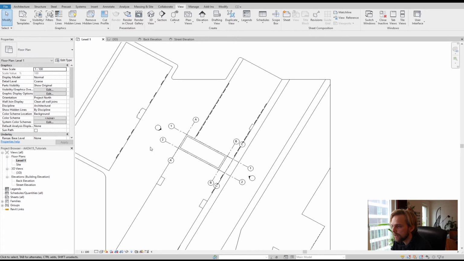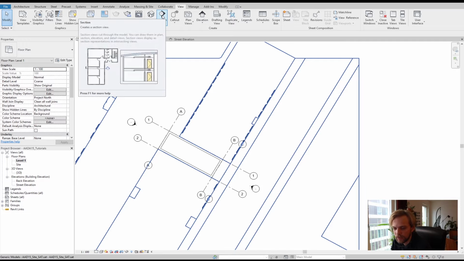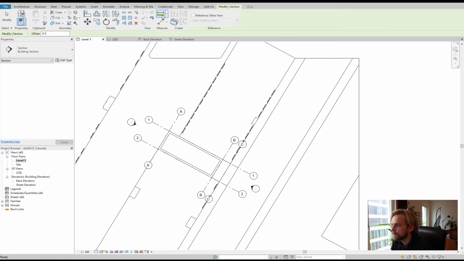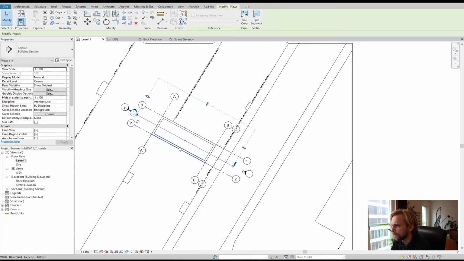So back to level one. Here we do have two elevations already prepared. Now let's create two sections. So section markup, or rather section, is generated through the view tab as well. It's under section here. If I click on it, it basically just asks me to give it a line, right? Draw a line through which we will cut. So I will just draw a line right through the middle of the building, like so.